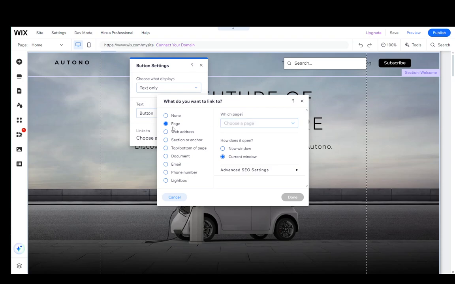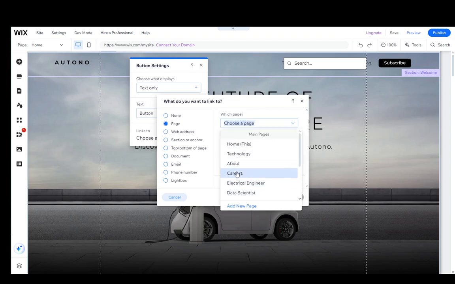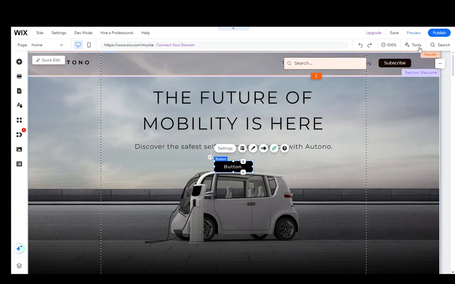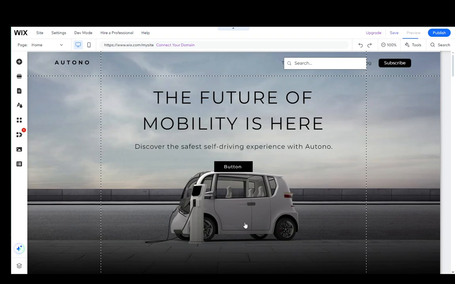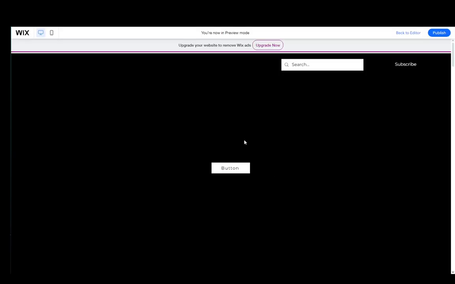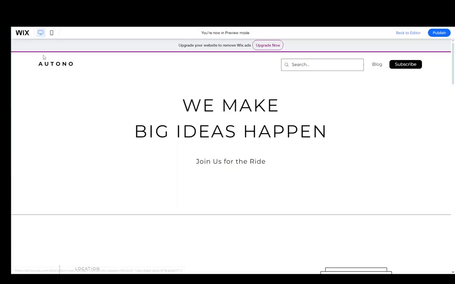Let's say for this tutorial, I'll just go with the page, select careers, click done, and as you can see, that button is now set up. Now if I go to the preview, you will see that once I click this button, just like that, again, forgive the black background, my entire screen goes black for some reason. My Opera is really acting up, but by clicking that button, we made it to the careers page, and that is basically all you need to do.